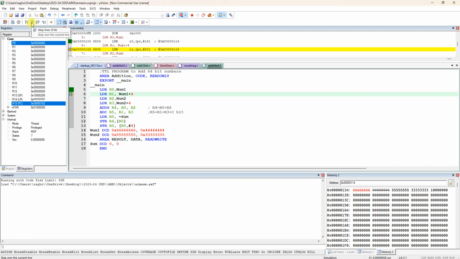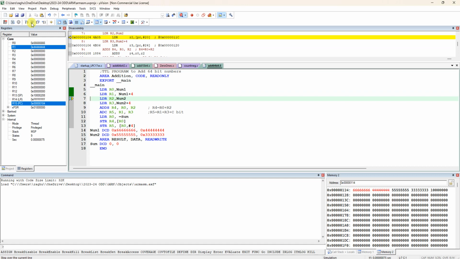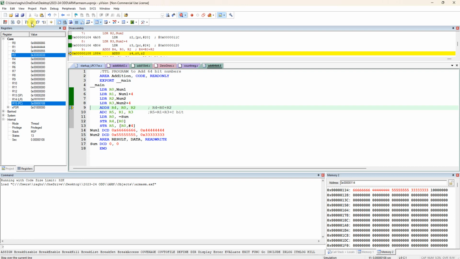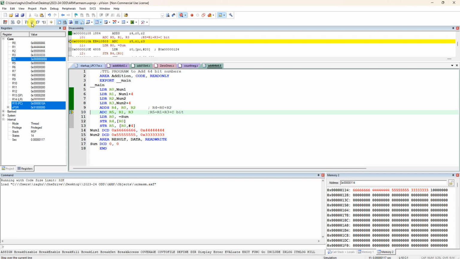Now num1 plus 4. So num1 plus 4 content, that is 444, will be copied to R1. Next num2, 555, will be copied to R2. Next num2 plus 4, that is 3333, will be copied to R3. After that we are adding R0 and R2, that is 666 is added with 555. You should get 11. 11 means B in hexadecimal. So that is coming in R4.